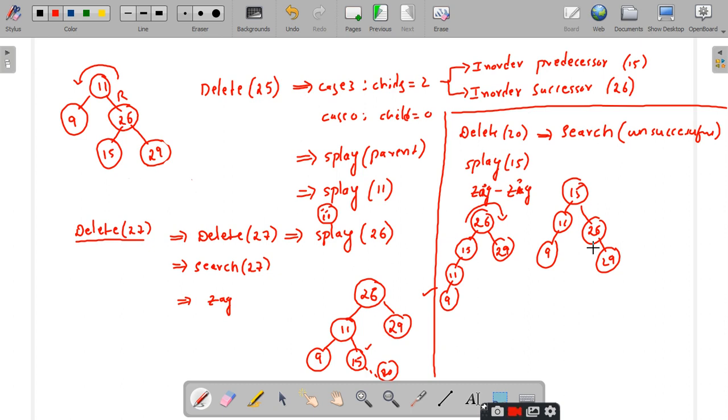Yes, sir. Clear, sir. Right. So if it is a root node, nothing to splay. But if it is not the root node, you have to splay the parent after deletion, or even if the element is not present, if the search is unsuccessful, then also you have to perform the splay of its parent. So this is one additional point you have to remember. Right? Is it clear? Clear, sir. Yes, sir.